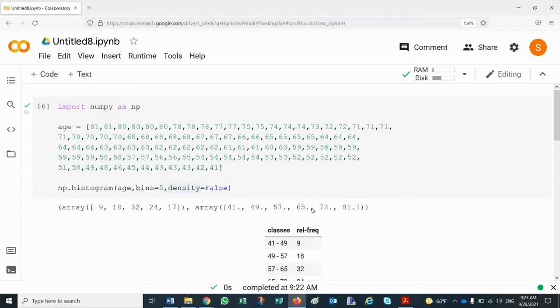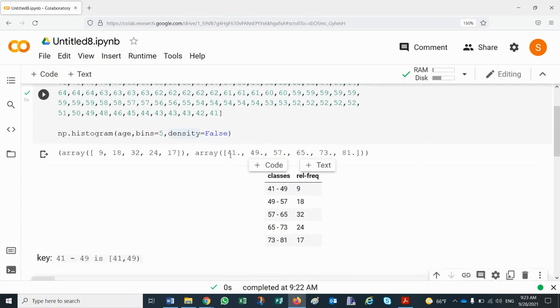So there it is. So notice now the second array is 41 up to 49, and then 49 up to 57, and then 57 up to 65, and so on. And then the first array is the frequencies. So 9, 18, 32, 24, and 17.